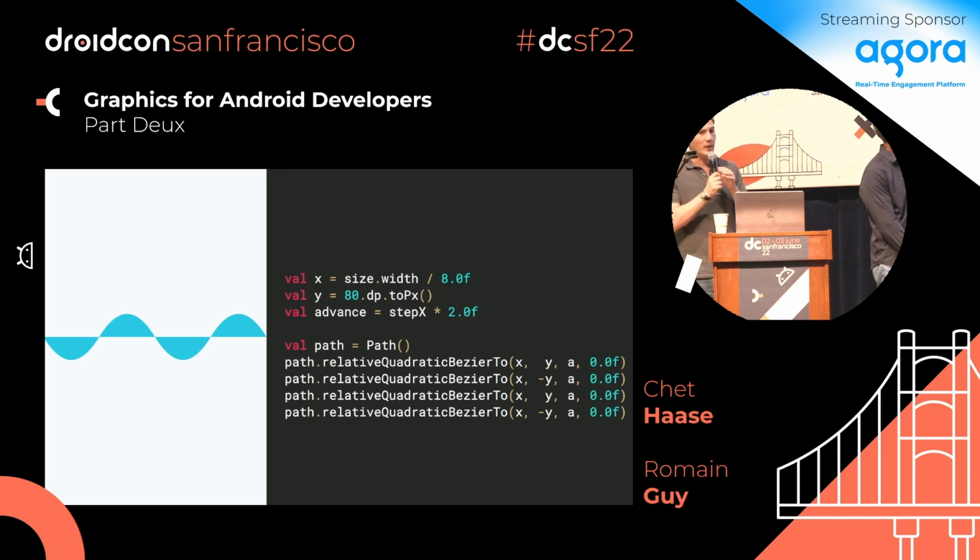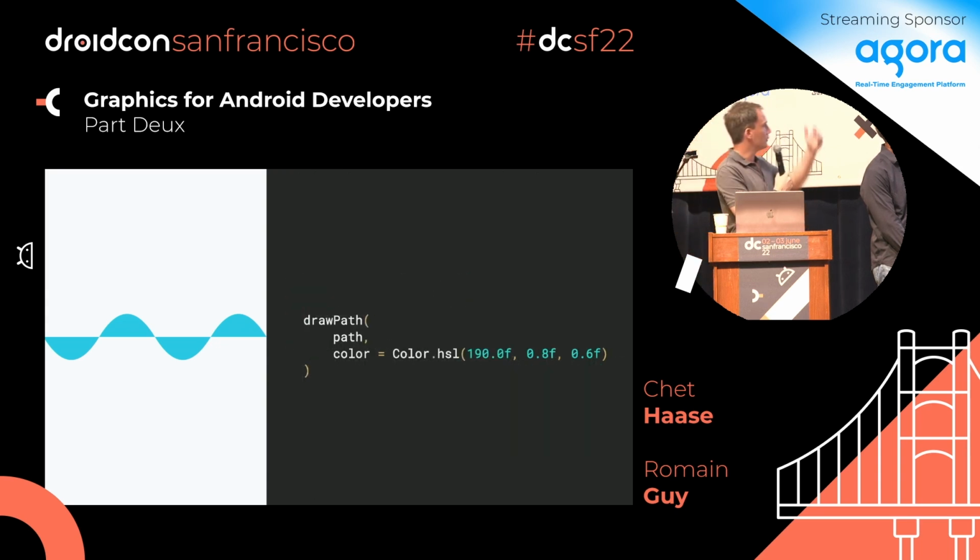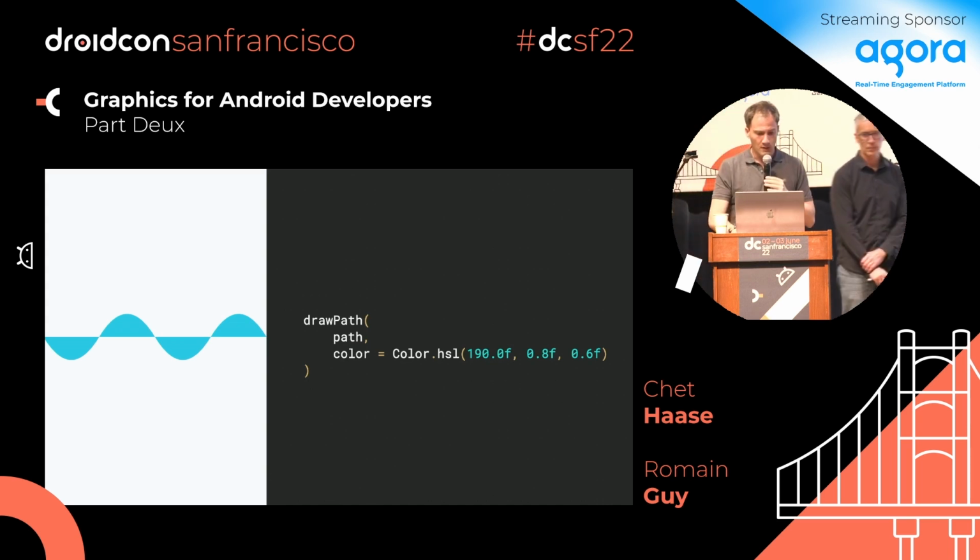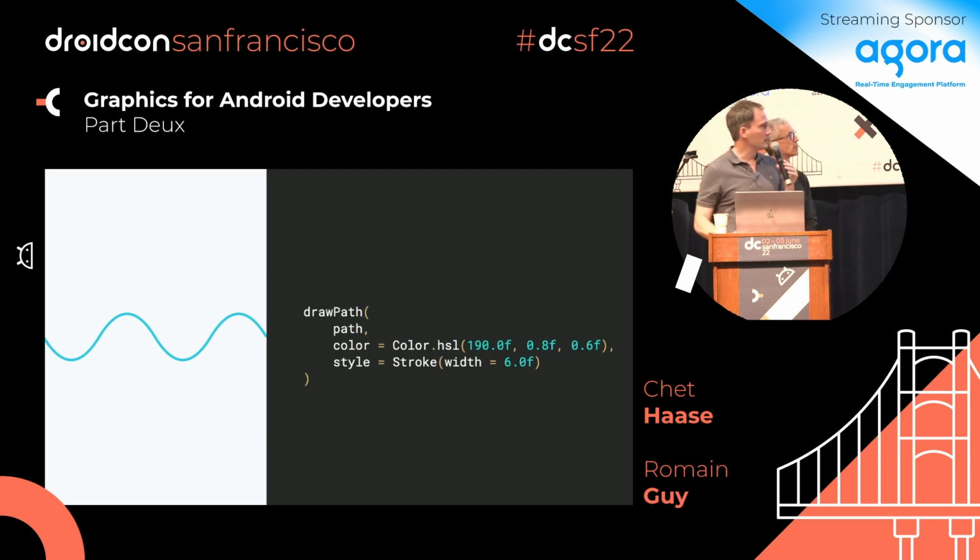So we're just building a path. Here it's kind of like this wavy path. Don't worry too much about the details, the values, that's everything that Chet explained. And then if we were to draw that path, we get what we have on the left. By default, Android will fill a path and it will look like that. This is not what I wanted. So instead, you can change the style of the path to stroke it. And now we have our sine wave.